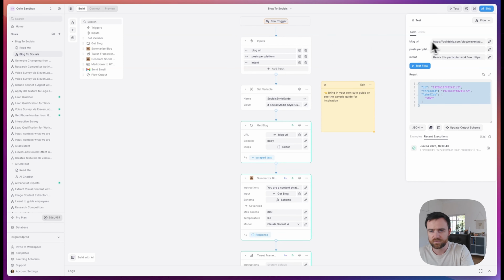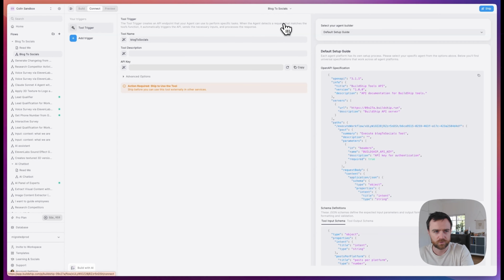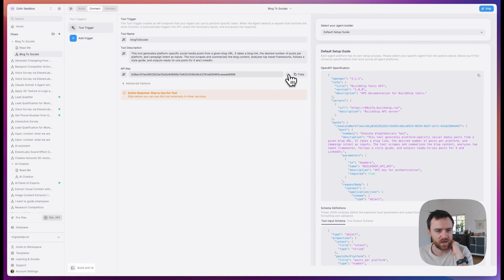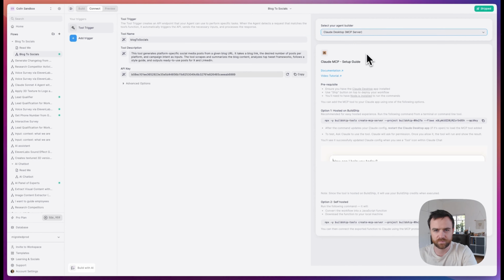Now, you can run this every time in BuildShip, but let's make it easier for you to use. Click on the tool trigger or come to the Connect tab, and you can auto-generate a tool description based on what you've built, and you can generate an API key to be used to secure this workflow. Now let's ship it. And now that it's done, let's go to the Claude Desktop MCP server.